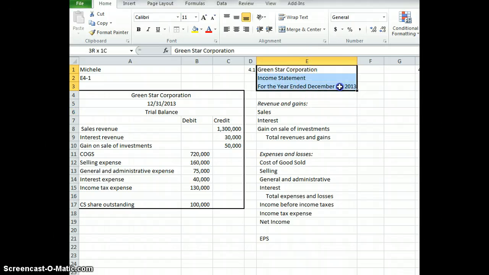First thing from a formatting standpoint is remember that you're labeling your income statement. So you're going to start with the name of your company, what statement you're doing, and in this case it's an income statement. And when you do an income statement, you have to record the period of time as for the year ended or for the quarter ended. In this case, it's for the year ended December 31st, 2013.